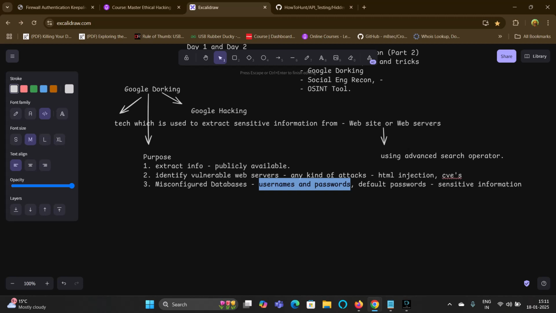Now if we talk about the advanced search operators, as I have said, Google dorking basically uses advanced search operators. So what are these advanced search operators? Let's take an example. An advanced search operator we can use is inurl. This is a kind of advanced search operator which you can use. I'll be showing it in a new video. If you guys want me to, just drop me a comment that you want a practical hands-on for Google dorking, and I'll be showing you.